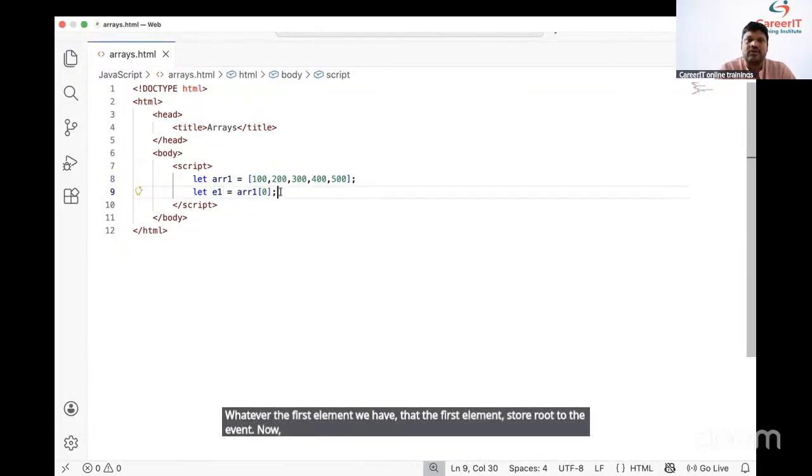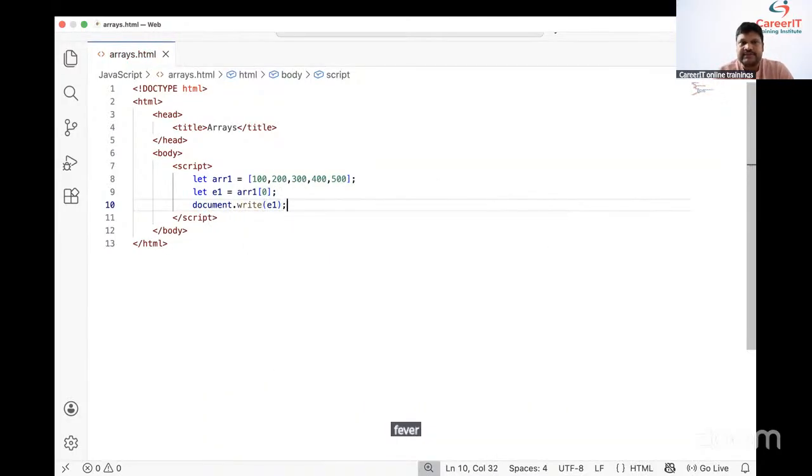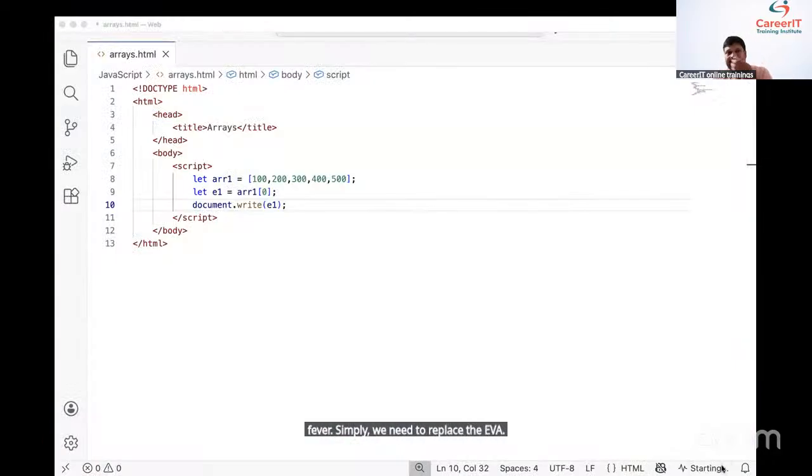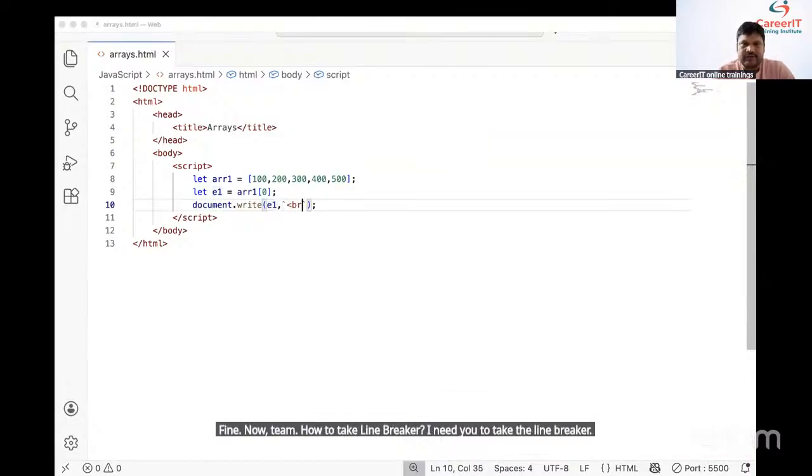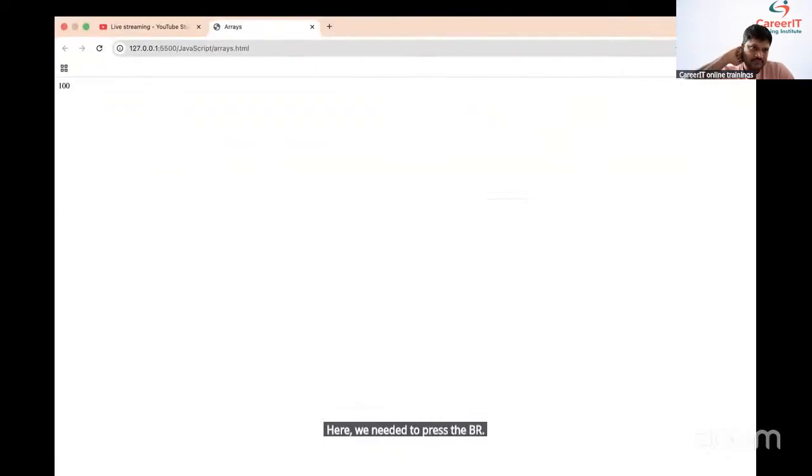Now here, how to print it? We need to print it. document.write of E1. Simply we need to place E1. Now automatically we are able to see the 100. Fine. Now, how to take a line breaker? I need to take the line breaker. Here we need to place the BR. We are able to take the BR. Automatically the answer is 100.